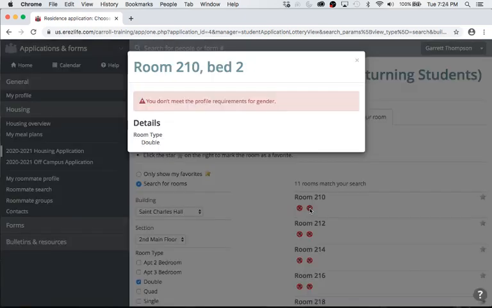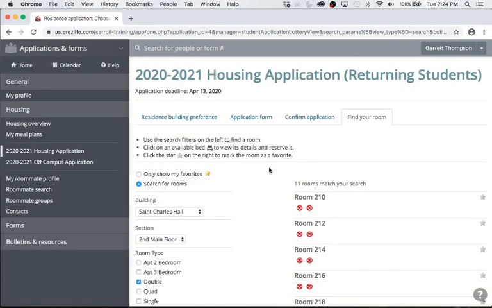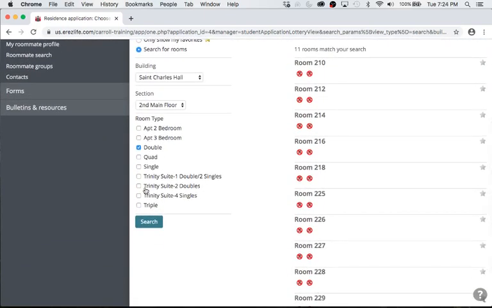In this training session, I don't have a gender for the username I'm using. So that's why it says you do not meet the gender requirements for this profile. But if you are a male student and you try living on Second Main, it's still going to pop up as red because that's a women's floor, so you wouldn't be able to live there anyways.